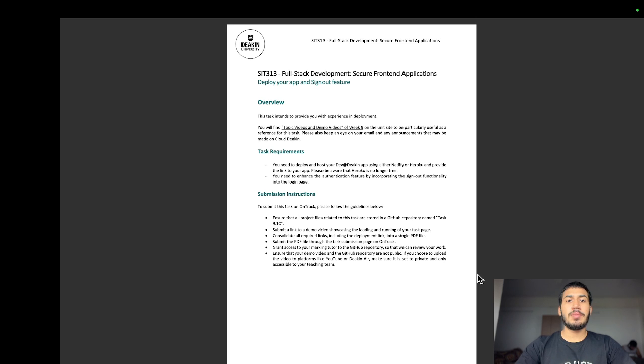Today I am demonstrating my task 9.1C, which is deploy your app and sign out feature of SIT313 Full Stack Development, Secure Front-End Application. In this task, we had deployed our DevDekin application using Netlify. And we had authenticated features by incorporating the sign out functionality, here in my code for the task which I had done before for the login page. So now let's move on to the code part.